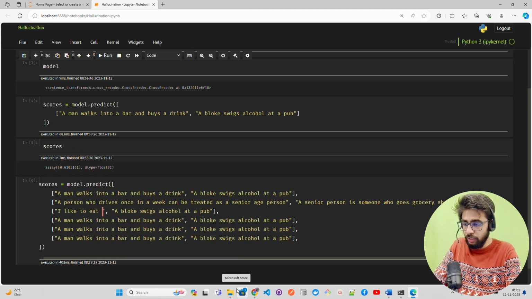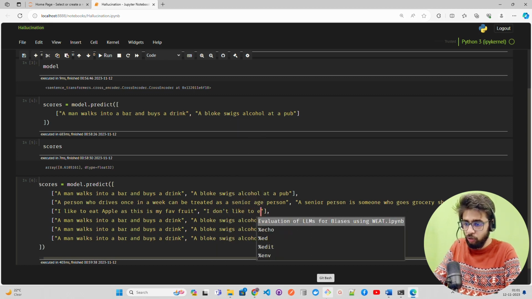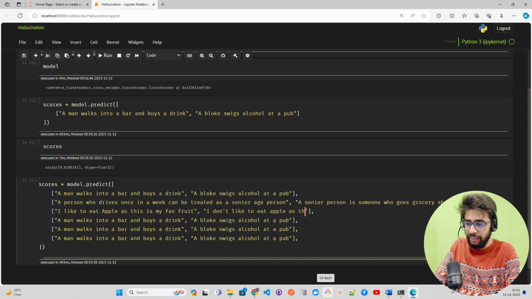I like to eat apple as this is my favorite. This is my favorite fruit or something like this. Okay, let's see that. And here you can write: I don't like to eat apple as this is not my favorite fruit.